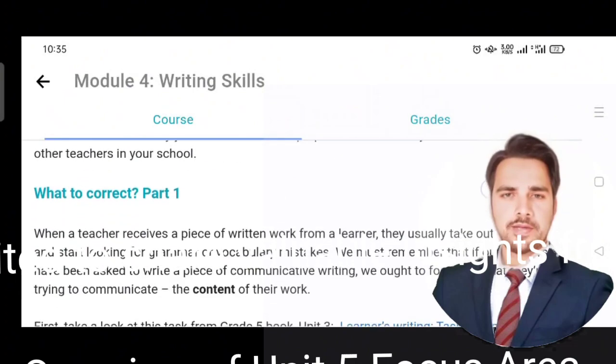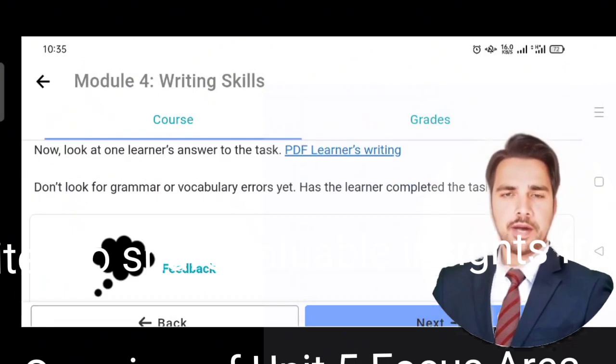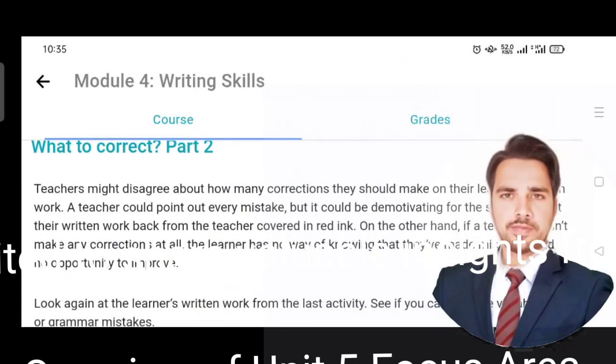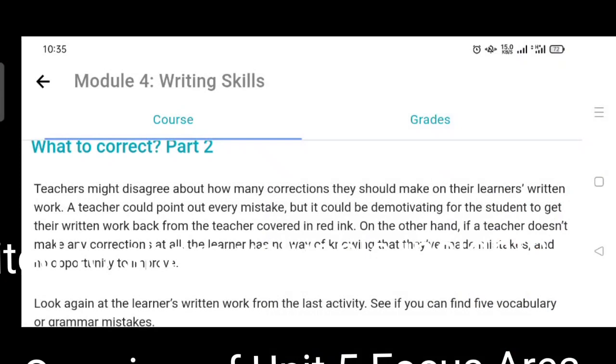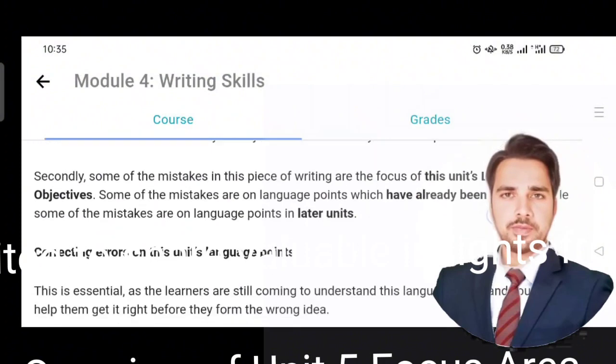helping students improve their writing skills. I'm excited to share valuable insights from Unit 5 of the Writing Skills module. Let's dive in. Overview of Unit 5 Focus Area. In Unit 5, we delve into post-writing strategies, error correction, and fostering a drafting mindset.